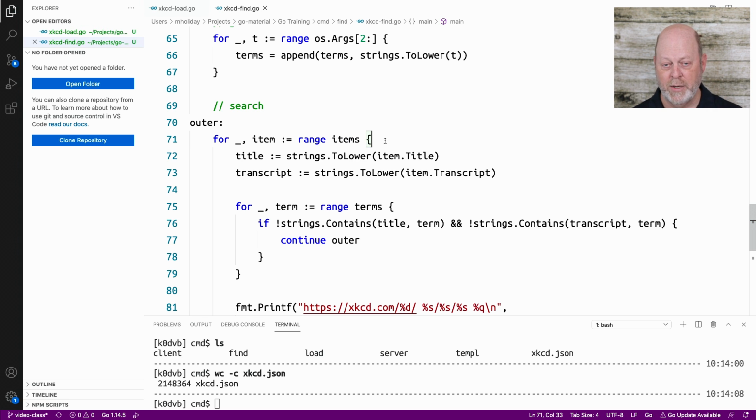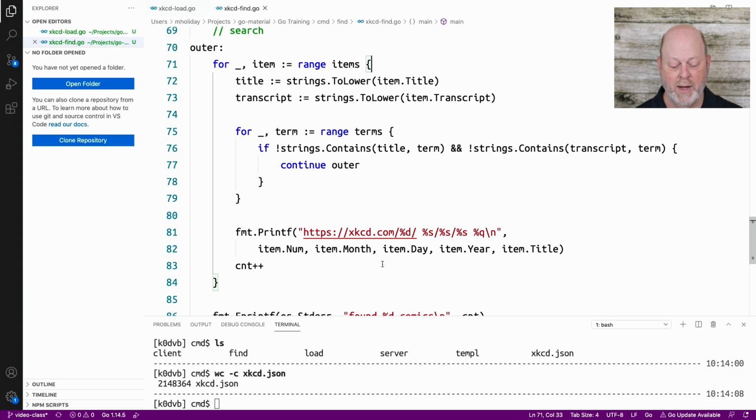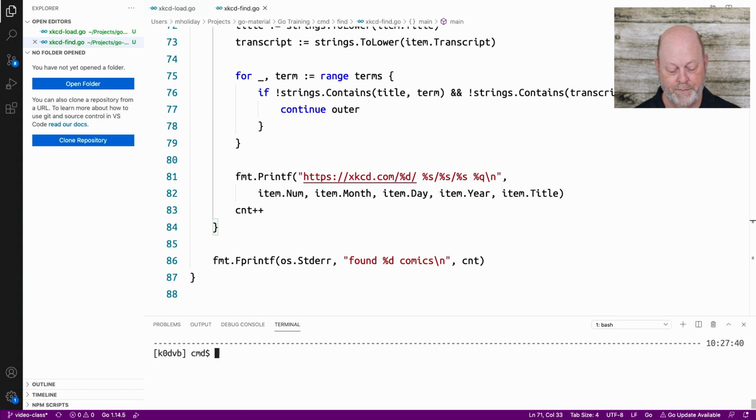Save again, and now I don't have the little red underlining that said you might have a problem there, which is good. So I'm going to loop over the comics, and then I'm going to loop over the terms. I'm going to find ones that don't match and skip, and then print out the ones that do match and count them, and finally say how many I found. Now I should be in a position to actually run this.